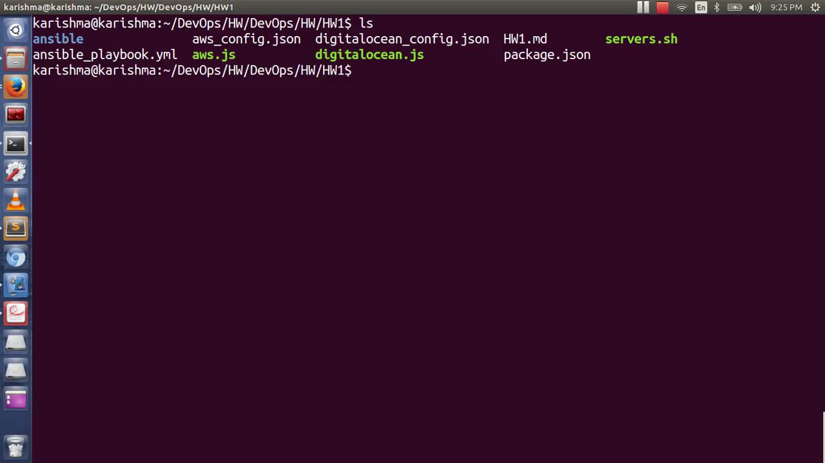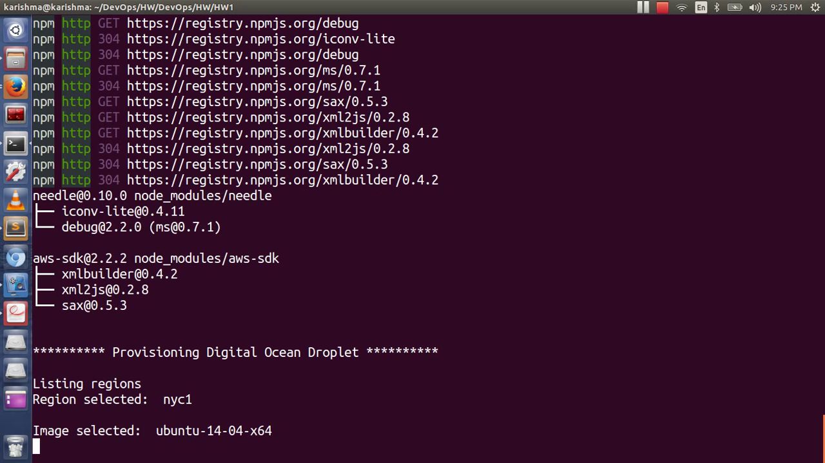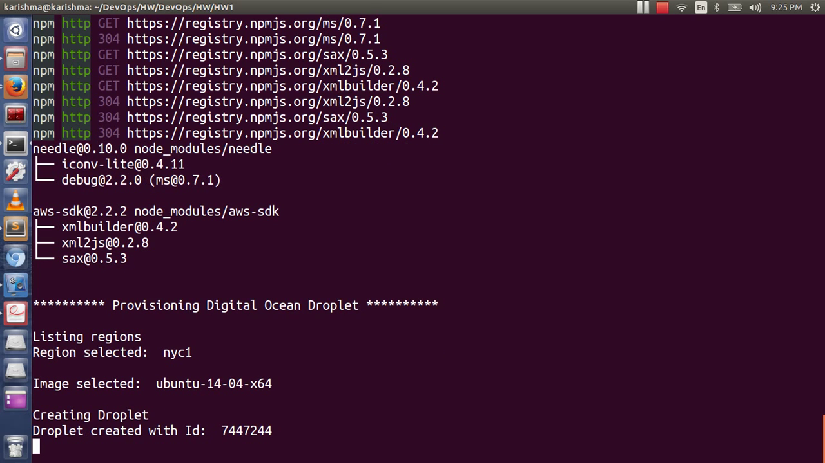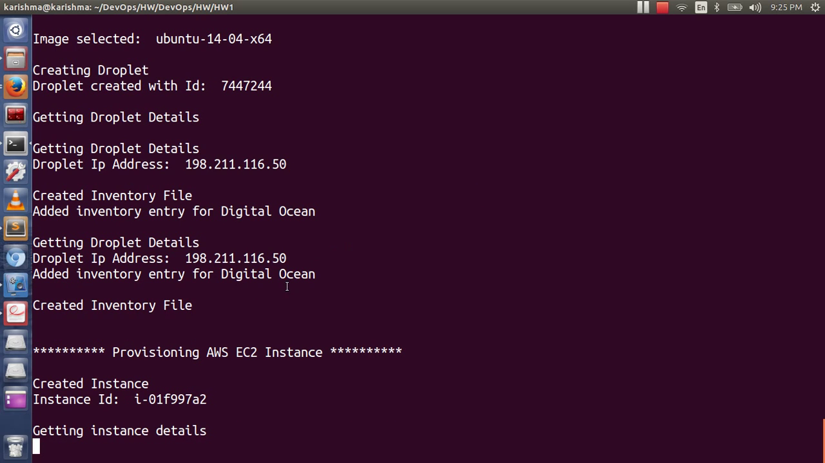Here is the list of files. As you can see, there are no dependencies already installed, and the dependencies are listed in package.json, and the dependencies will be installed through the script. So the first step is installing dependencies. The second step is provisioning a droplet from DigitalOcean. The third step, which is currently going on, is provisioning an AWS EC2 instance.